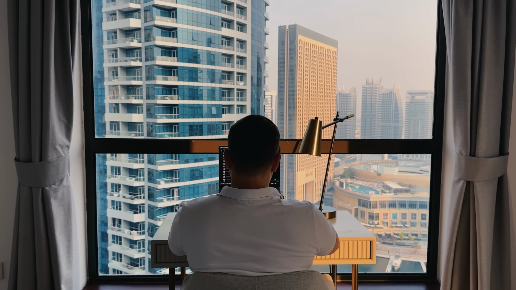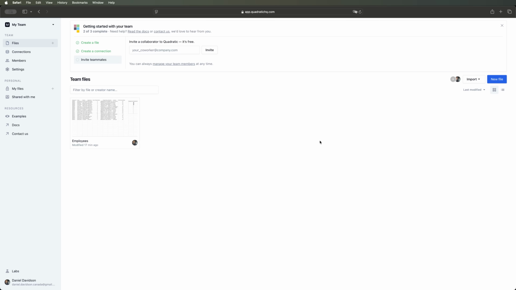Now, let me give you an example of how it all works. Let's upload a file and start working with it in Quadratic. We can upload a local file in CSV, Excel, or Parquet format, work with an API, or use sample files from the Quadratic team. We can also connect to external sources like databases. For example, here I've connected my blog. Let's upload a CSV file and see what we can do with it.